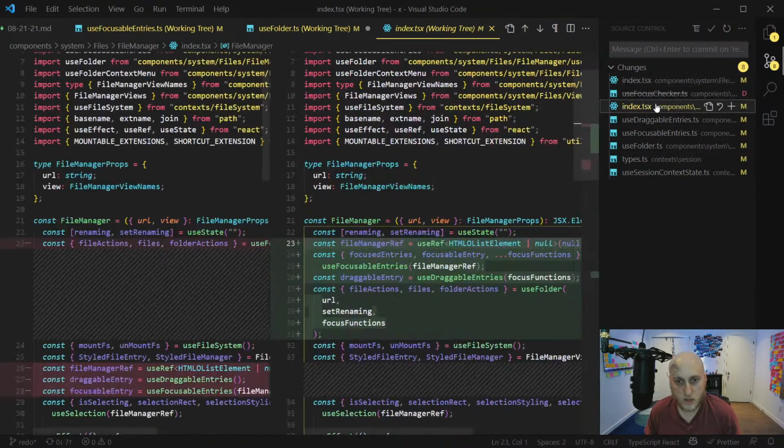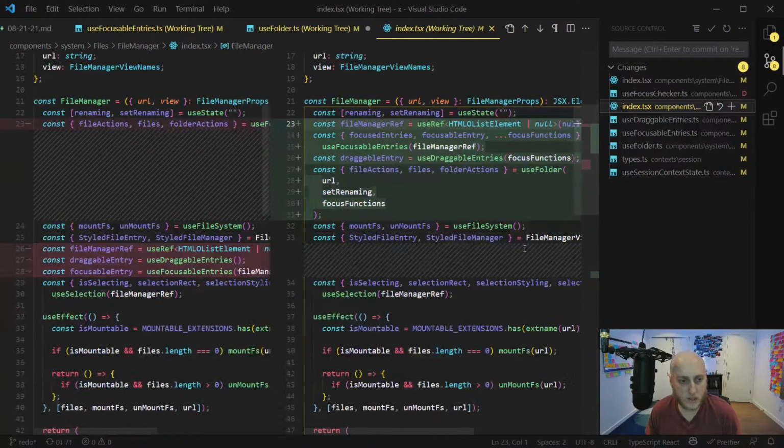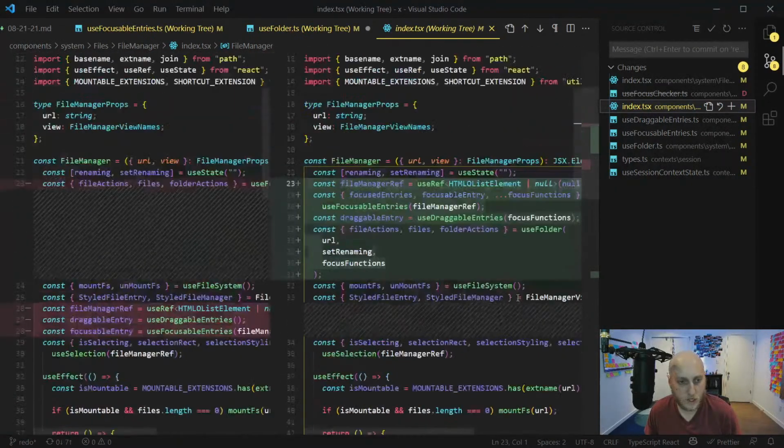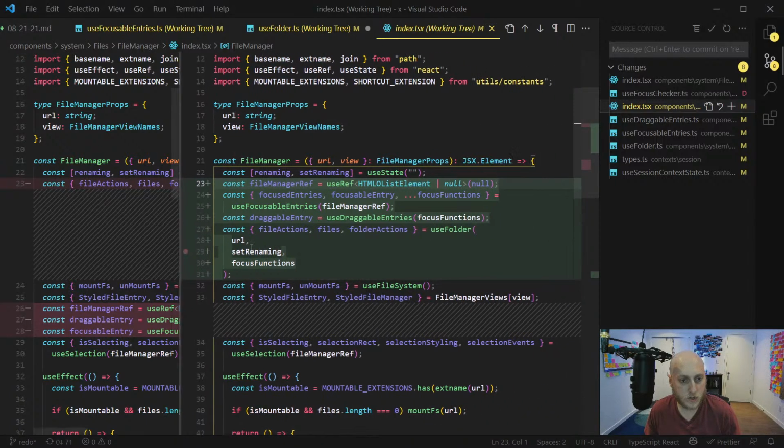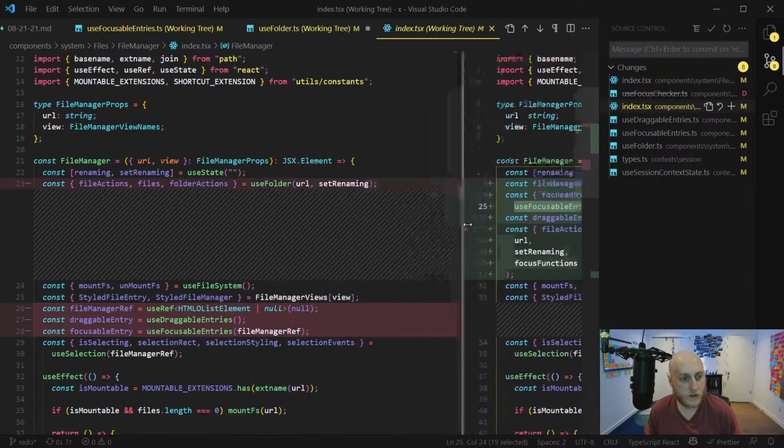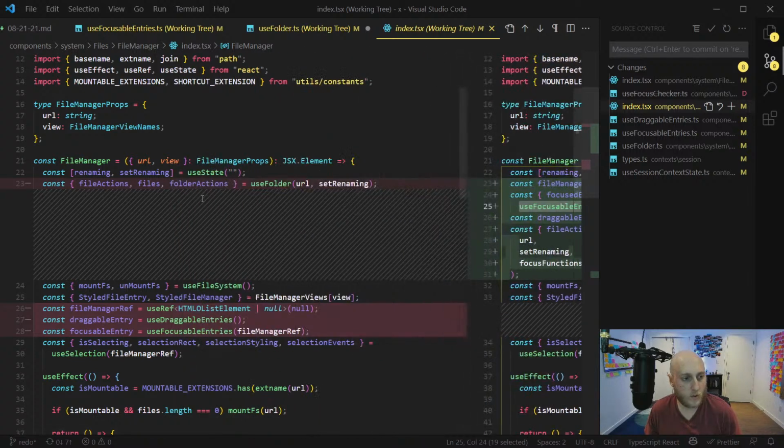And okay, let's go to this index here. This is the file manager. Not too much changed here. Here's where I pass in those things. The focus functions I pass to use draggable entries and to use folder. Those are coming from the use focusable entries, whereas before they were coming from nowhere. Where the heck?